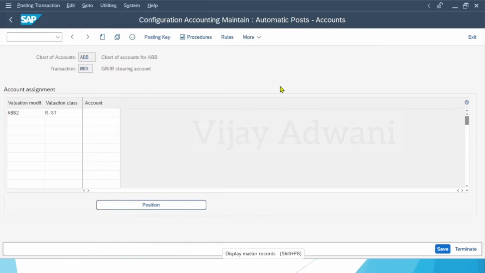Okay. Let me just check it once again. It's against company code ABB. I will give a check mark. And what is the GRIR clearing account? Let me just check it. Here it is. It is 100504.